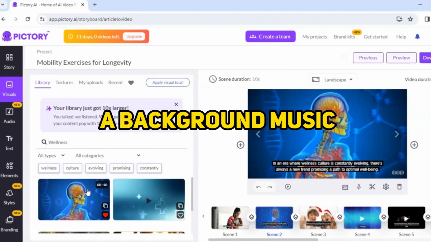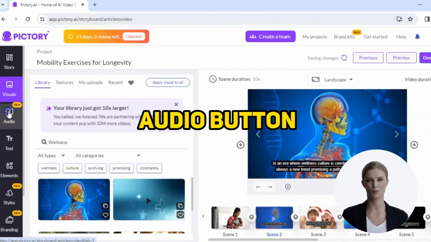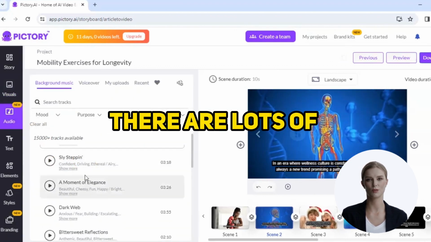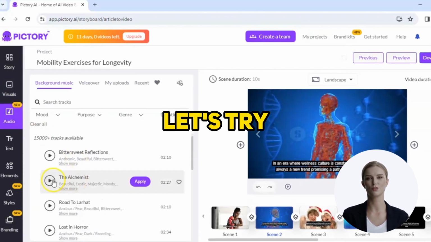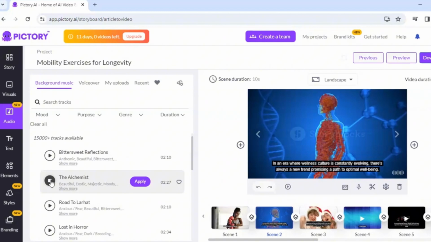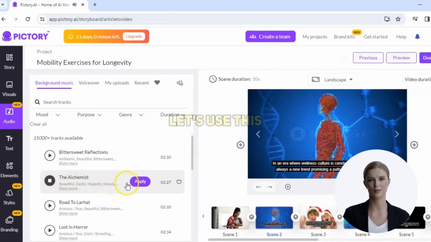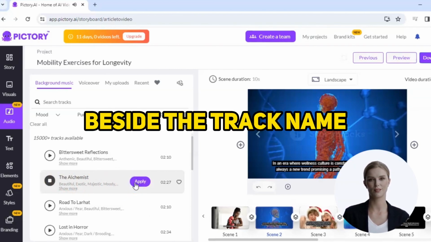You can also add a background music. Simply click the audio button under the visual button. There are lots of tracks to choose from. Let's try this one. This sounds good. Let's use this by clicking the Apply button beside the track name.